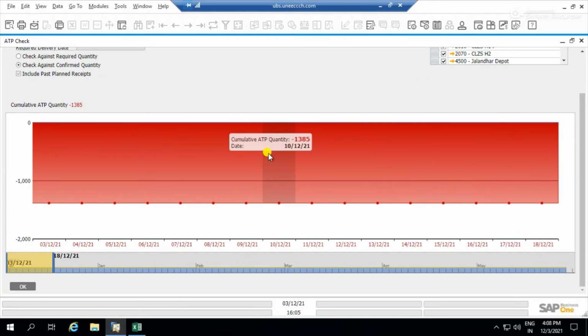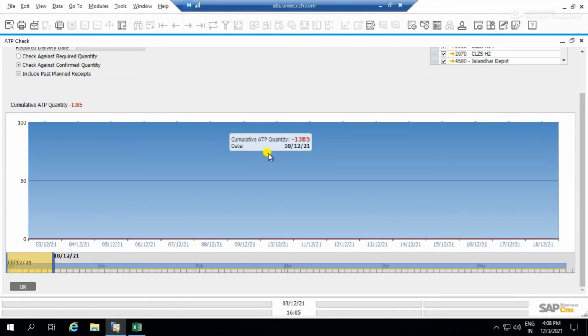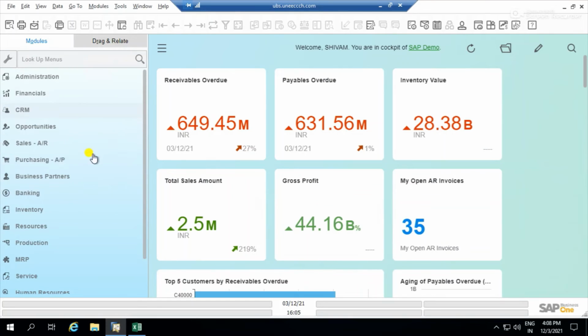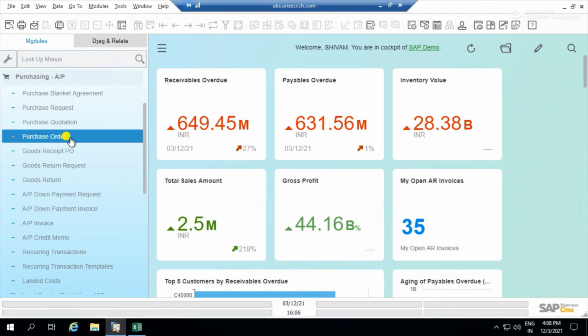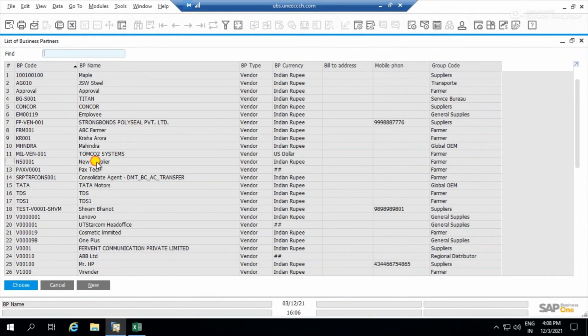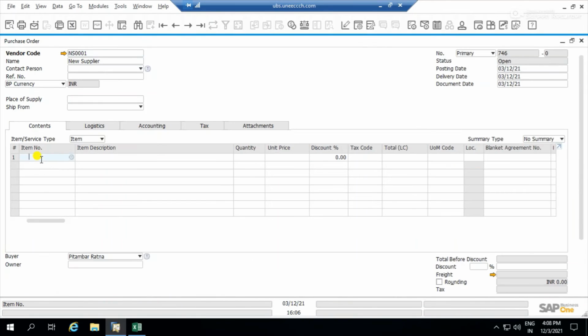If I want to check what is confirmed, what available quantities I have to fulfill my order, you can see I have around 100 quantities available in my inventory with which I can fulfill my order. In that order again, if I go to a purchase order, select my particular supplier here, and then paste my item, you will see that automatically the 1385 quantity which is the shortfall to fulfill my sales order is automatically picked by SAP Business One.